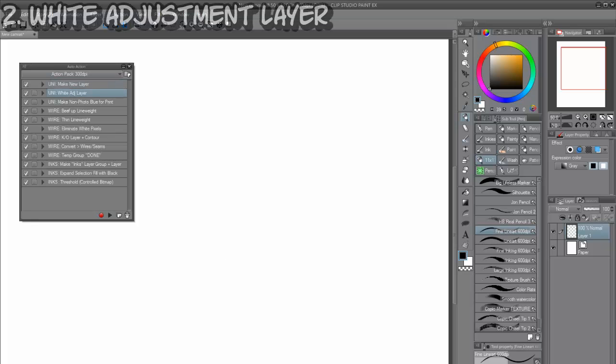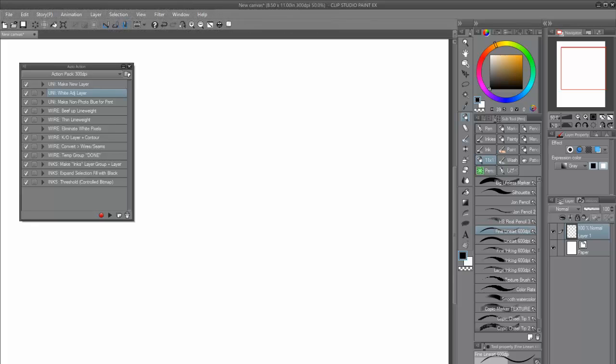Now the next one here is a white adjustment layer. In the DC Comics guide, Freddy has an action here that basically converts the line art to blue, which is something that's really great to draw over. However, in Clip Studio Paint, it's a little bit different. So unfortunately, I didn't make your line art turn to blue. It just puts a transparency layer over top of it. So let's see what we're talking about here.